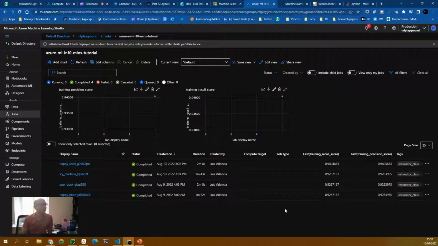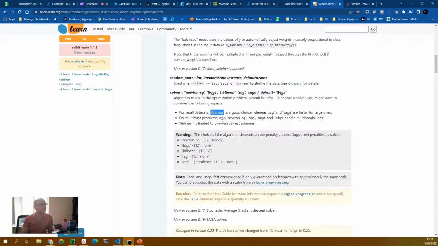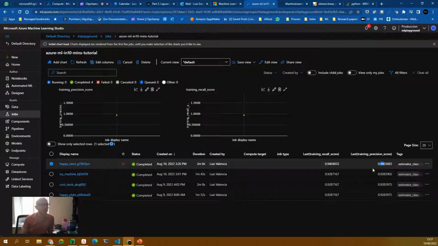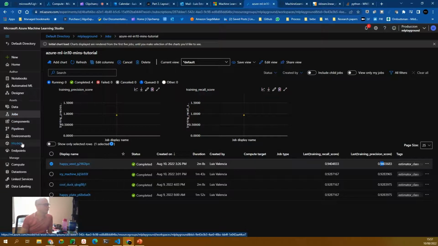But when I use the new solver, Newton CG, the precision score actually increases by 2% compared to the previous one. And you can see it here in the chart, 94%. Let's go back to the notebooks. No, let's go back to the models.